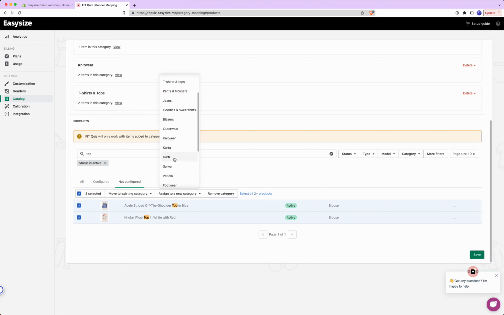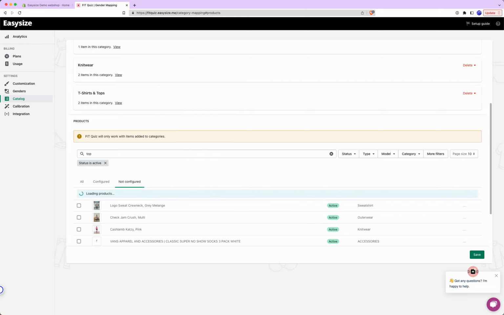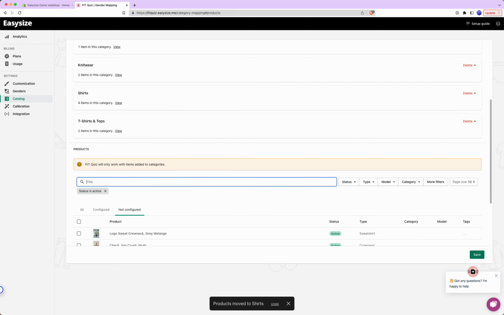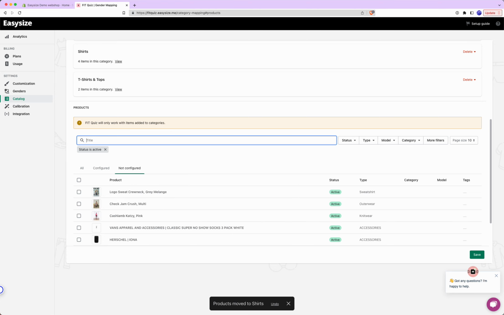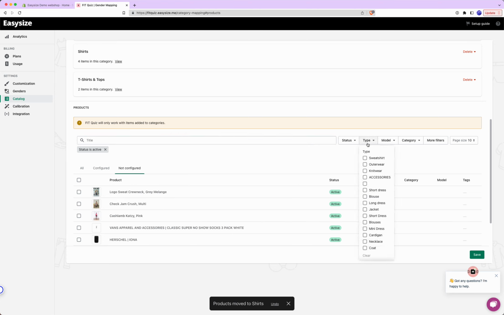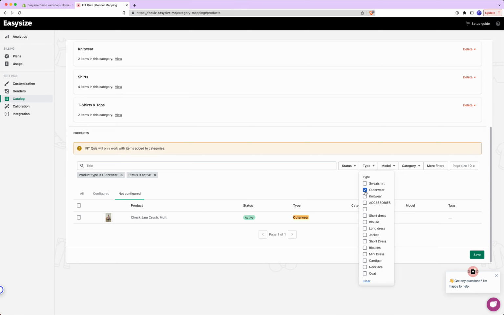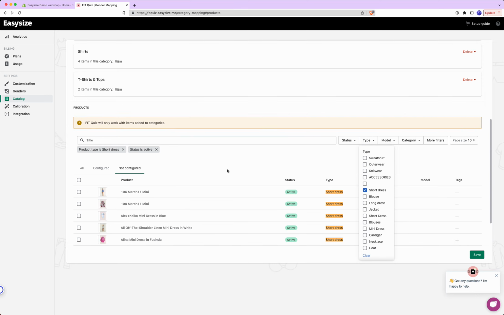So for example, if I wanted to assign this, let's say, to a category of t-shirts and tops, or shirts. So you can always search by the title. Let's say I can search for a dress or so on. It makes it a little bit easier. The second option is you can also search by a type. So this is the type that you already have in your Shopify catalog. So this is something that we get directly from your Shopify catalog. For example, I will select outerwear, or I can also select, let's say, short dresses.